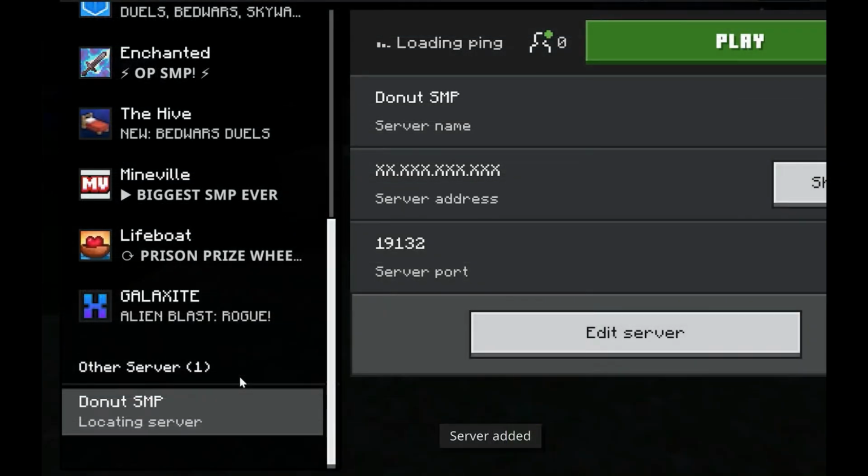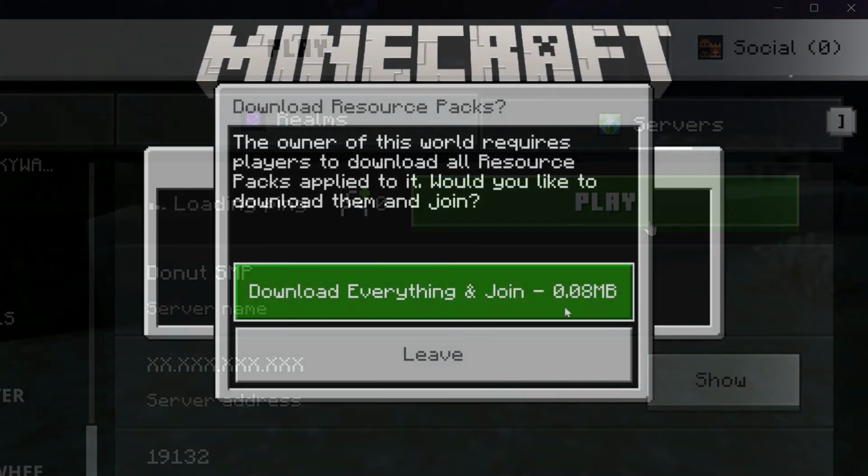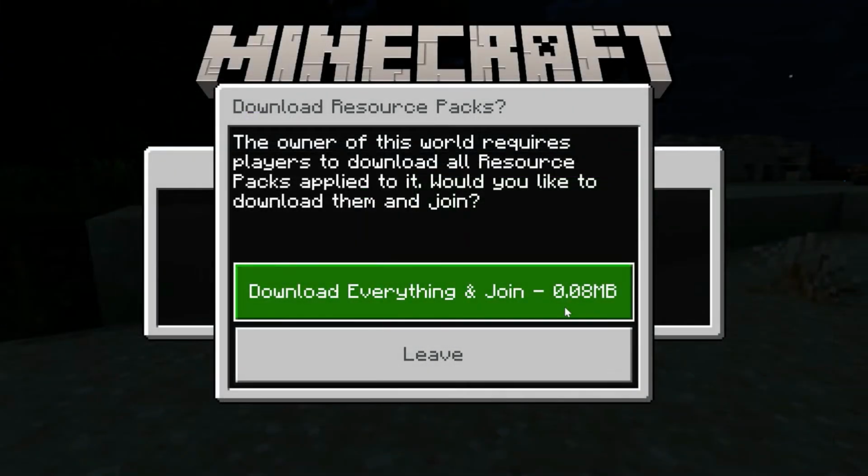After adding the server, open the side menu, scroll until you find Donut SMP and tap Play. If prompted, choose Download Everything and Join to install any required server resources. Once the download is complete, you'll automatically connect to the server and can start playing.